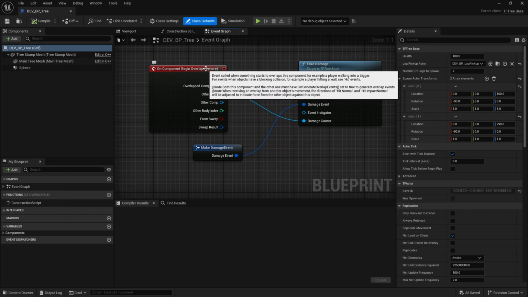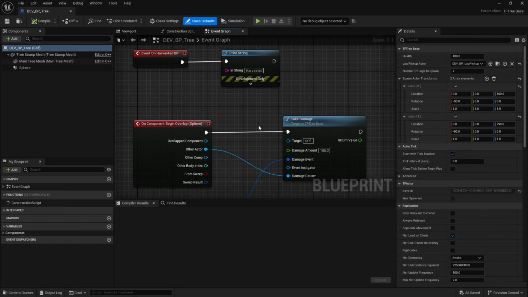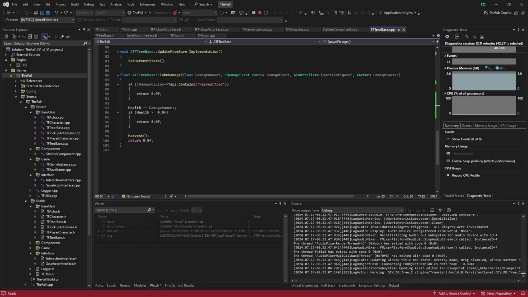On component begin overlap, this is why. We have no check in here. We're just saying take damage. If we go into here, we're just saying if it doesn't have the tag, don't do anything. So we need to make a check here, or health less than or equal to 0. And the reason for this is the stump component is going to be able to continue to take damage. And we actually have a better way to do this.